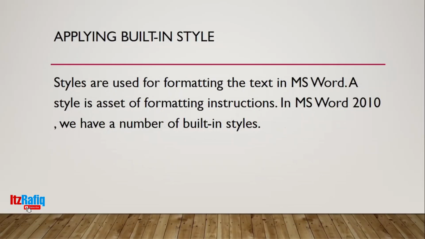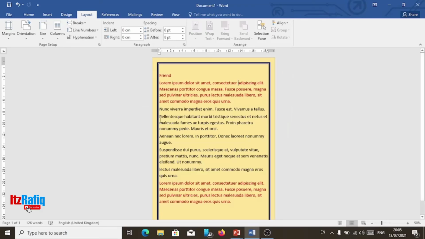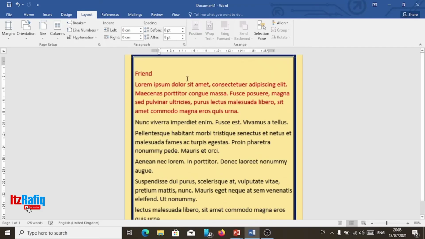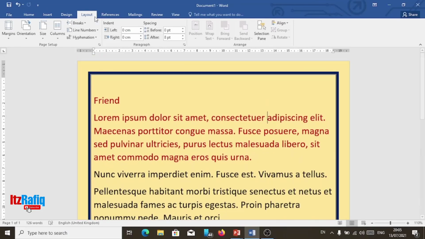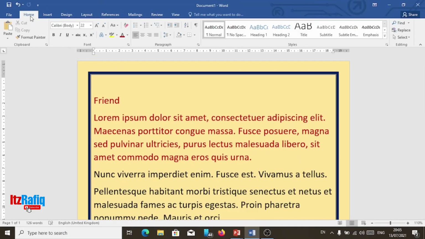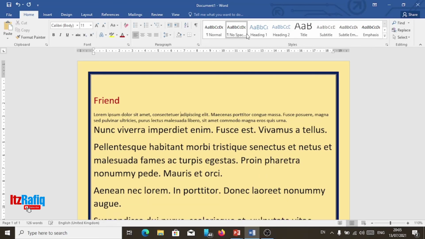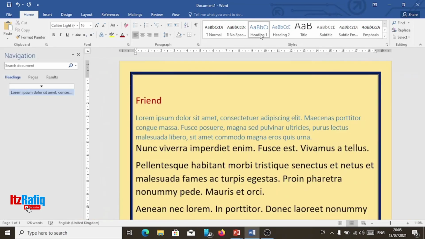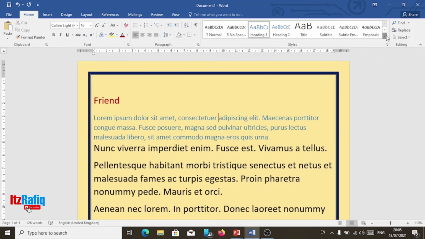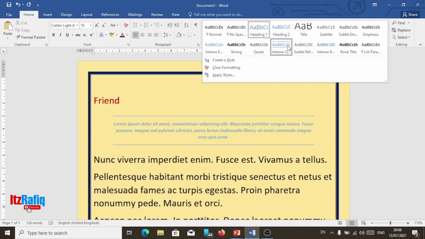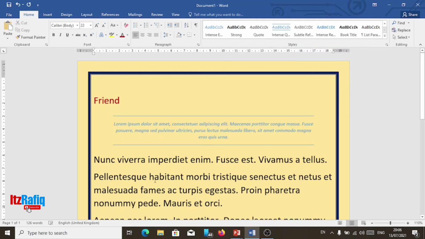Now applying built-in style in MS Word. Styles are the preset formatting instructions by which we can quickly add design to our document. There are different preset styles already in MS Word. Let's have some examples. To get the preset styles, we'll click on the Home tab. Here you can see these are preset styles. If I select this one, it will change to this one. If I select the next one, it will change to this, and this way. And if you click on the down arrow, you will get more styles. This way you will get different preset styles.